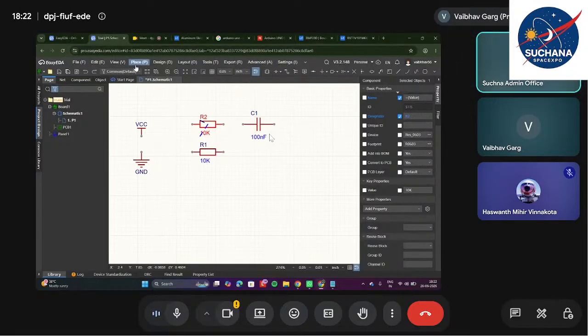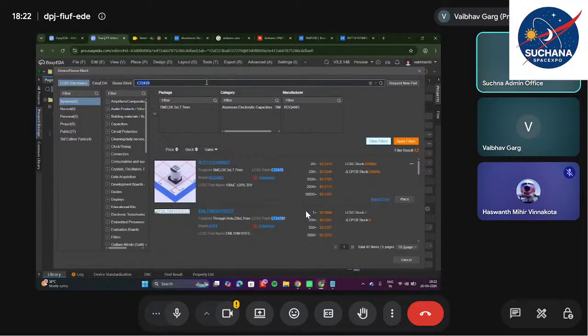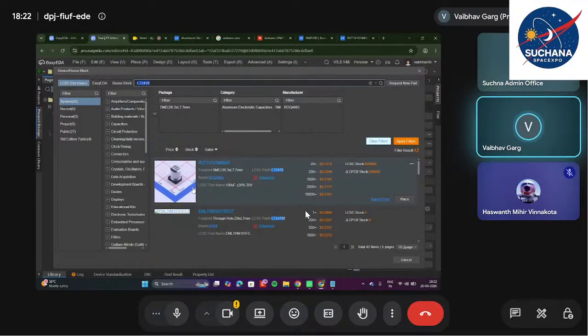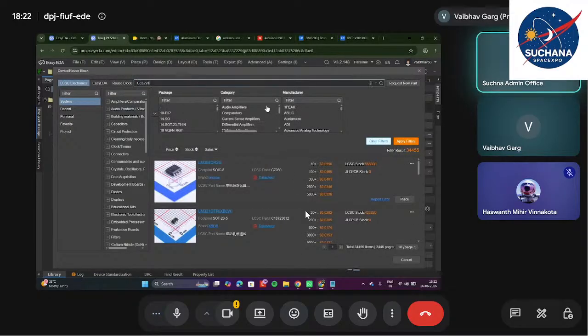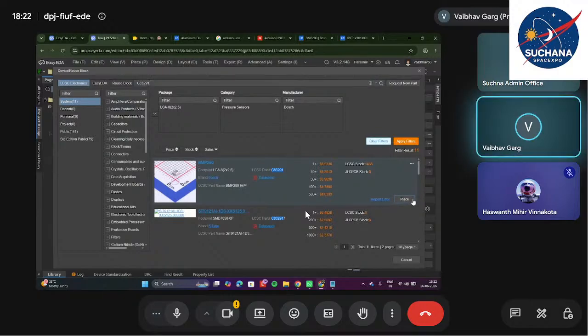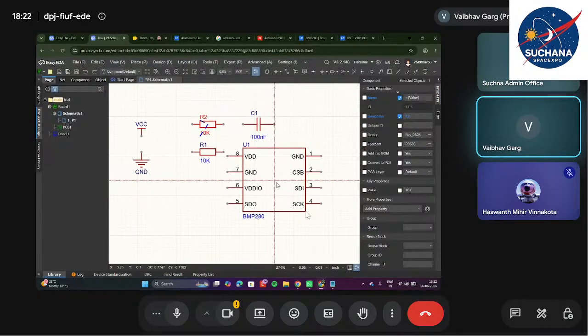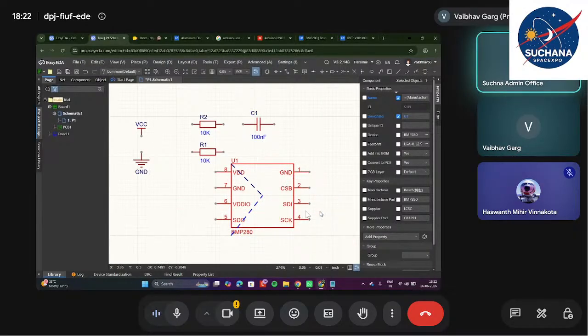I won't tell you how. You need to place that IC into this schematic. May I place the capacitor? No, no, not required. Only place the IC, BMP280 IC. Okay. Now you understood how to place a component, right?